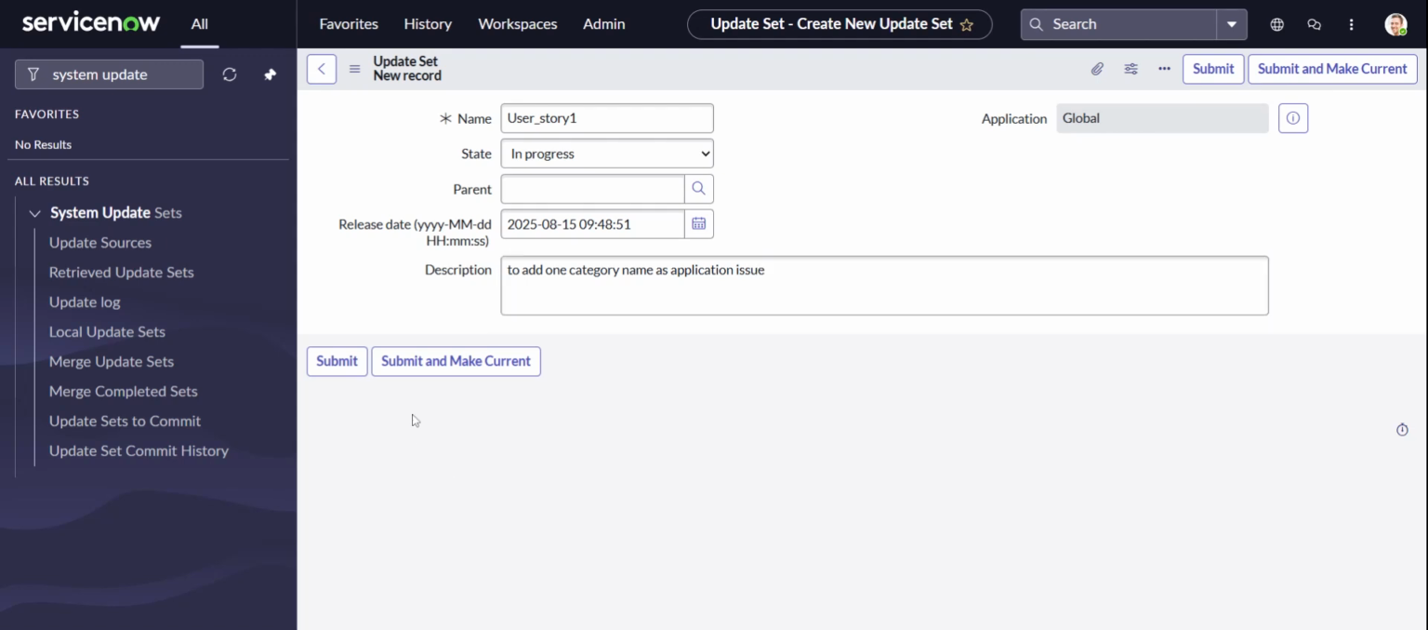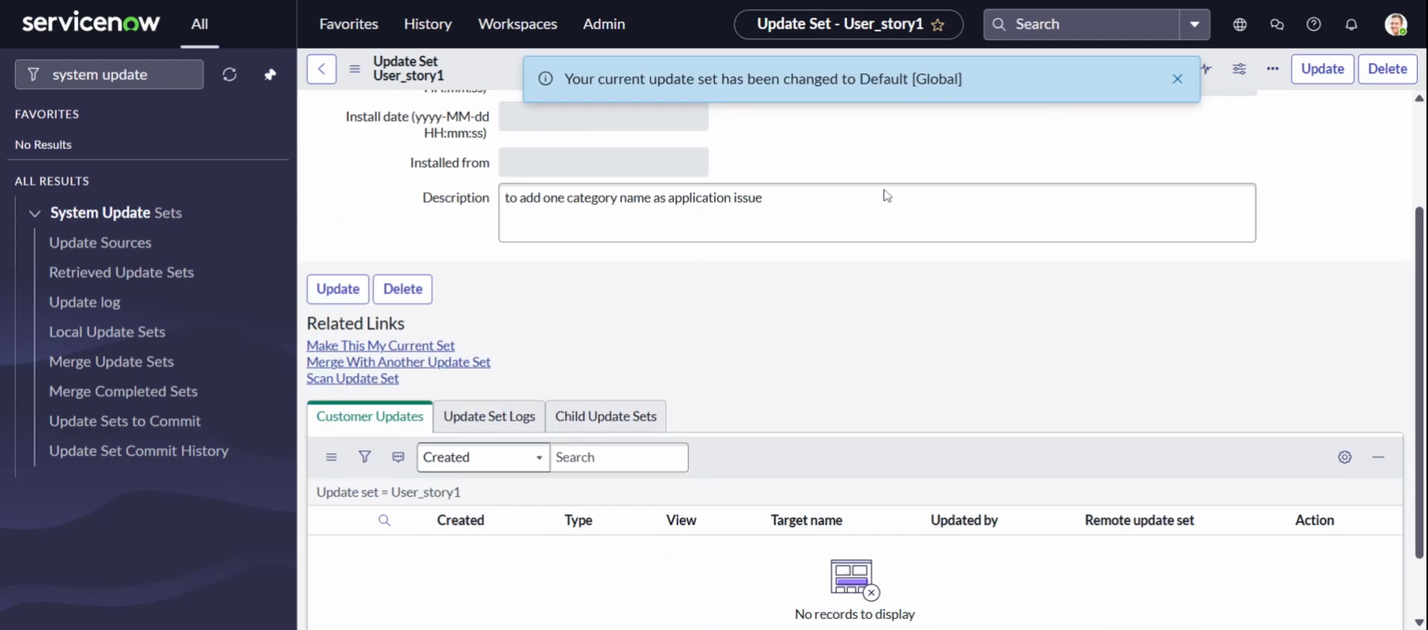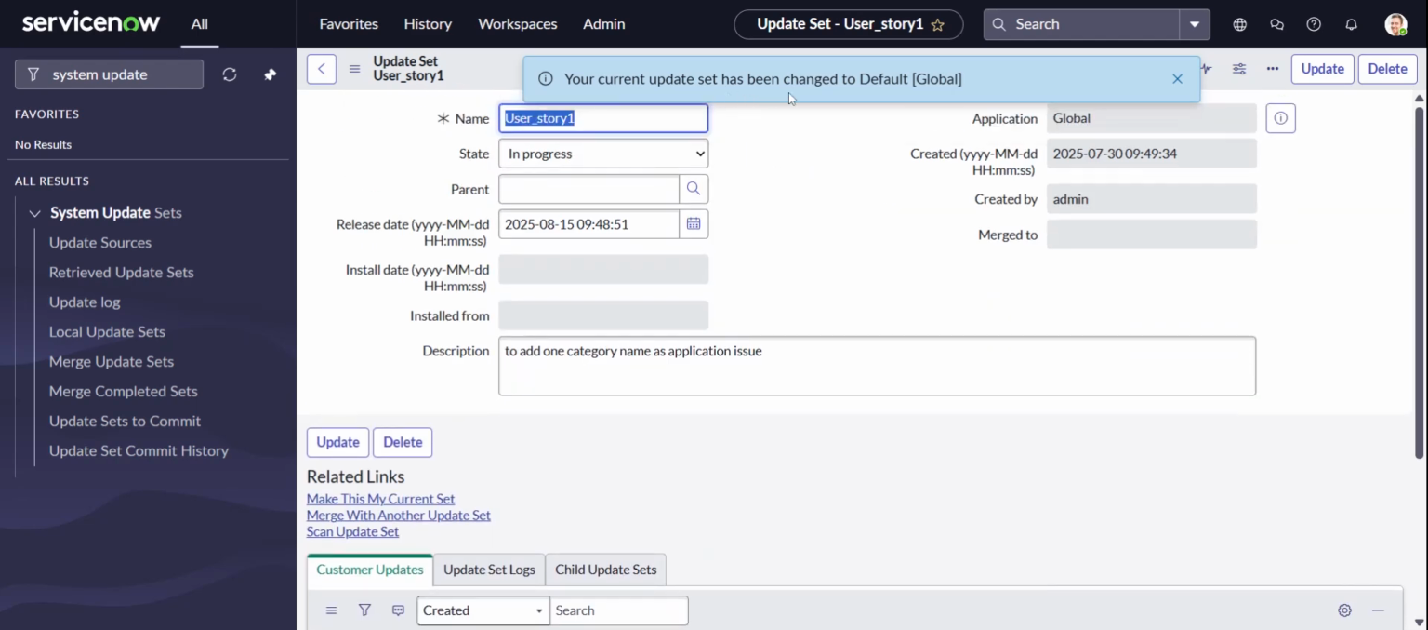application issue, right? What I will do, I will submit and make current, or first of all, I'll just click on save, right? So now I want you to see your current update set has been changed to default or global.